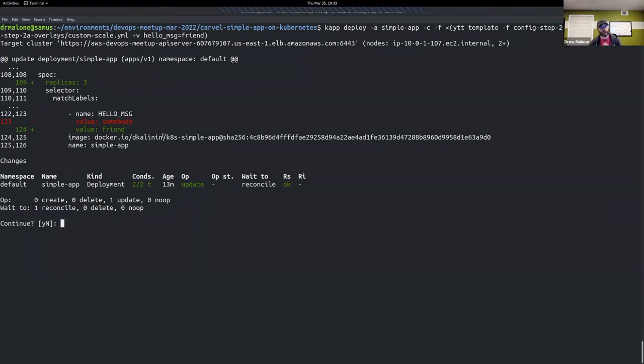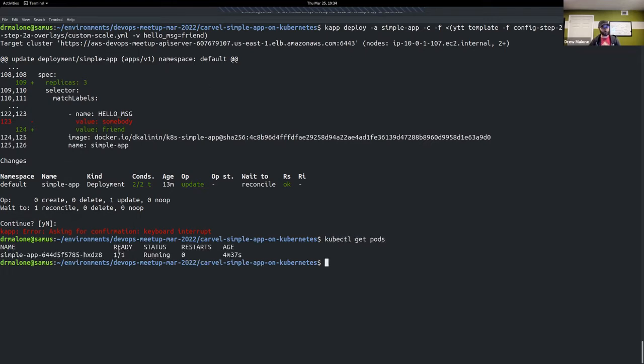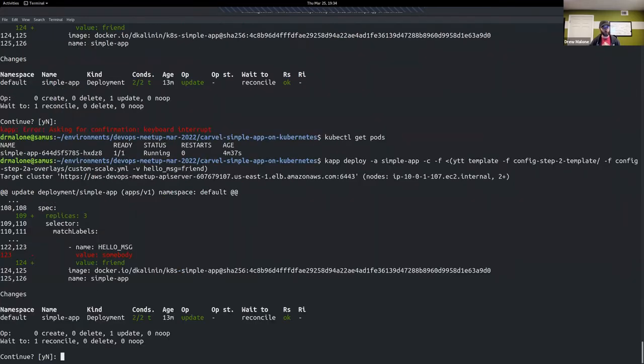So two things are going to happen. We're changing out that environment variable, and we're going to increase our number of pods. One thing I want to show real quick. So I did the kapp list, but if we do our kubectl get pods, we can see here's our simple app. It's a single pod that's running. So we go ahead and run this deploy.